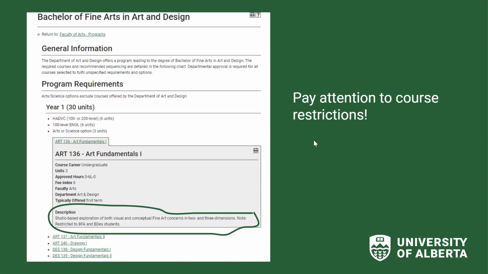What that means is if you are a student, even though you're in arts, if you are not in the Bachelor of Fine Arts program or the Bachelor of Design program, you cannot take this course. This applies to many other courses outside of Bachelor of Art and Design: courses that are in business, some courses that are in science, some courses that are in kinesiology, engineering, etc. All these courses will have restrictions, and they are essentially ensuring that students that are in these programs have the opportunity to enroll in them, and that students that don't need to take these courses are not given priority of registration. So please pay attention to these course restrictions.